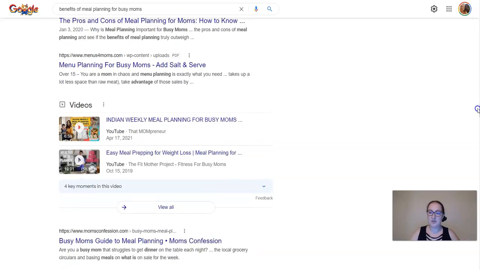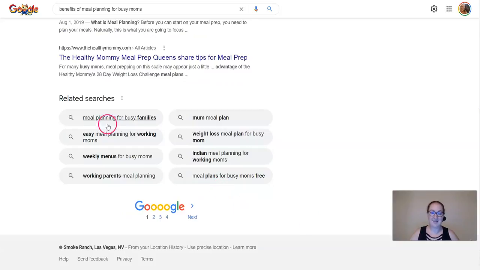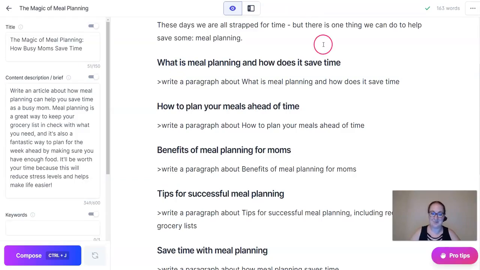And then another thing you can do is scroll all the way to the bottom and look at the related searches. So these are things that people are searching for, and these can also give you good ideas to work into your document. For time's sake, even though this is going to be a longer video, I'm going to go ahead and stick with these subheadings and see how many words we get to after Jarvis writes the post for me.